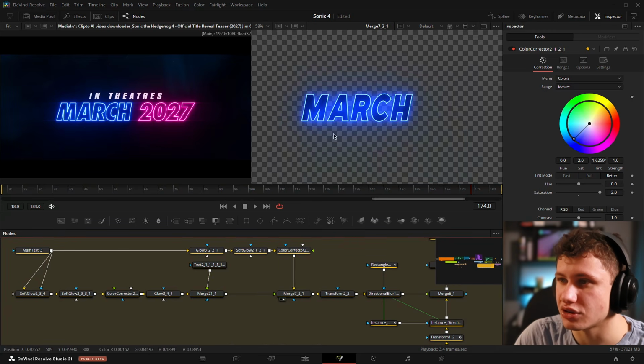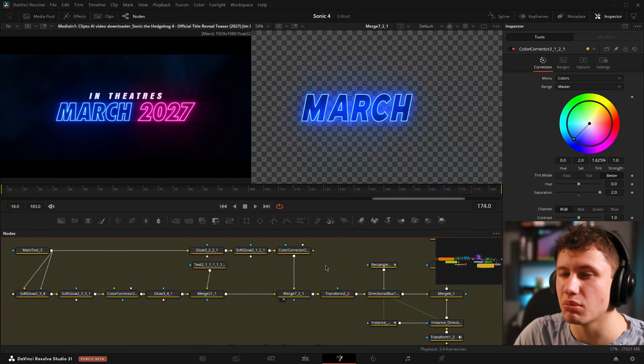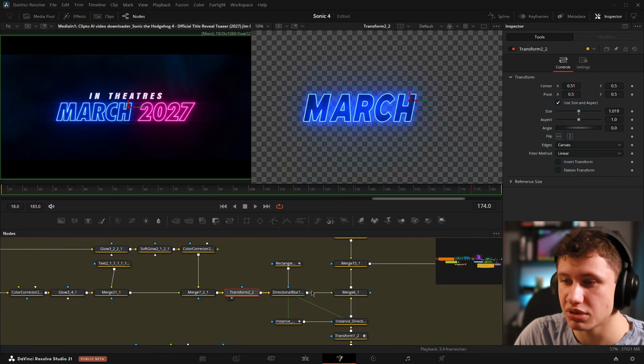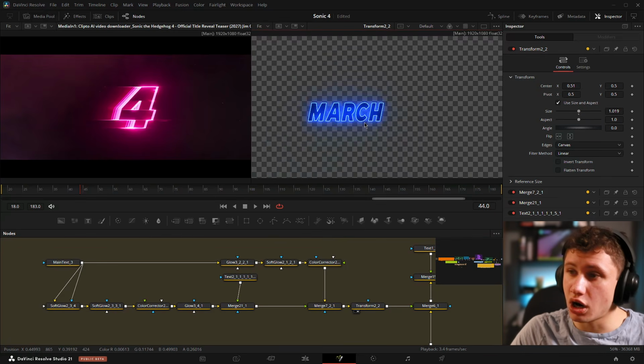There's a before, there's our after, and this is just to give us a little bit more of an initial glow around our letters. Then we used our transform node to make a very, very basic adjustment to our size and position. And just like that, we have our March text.